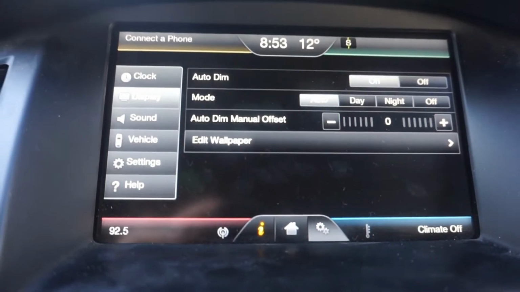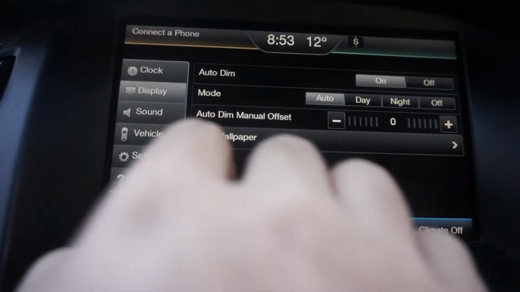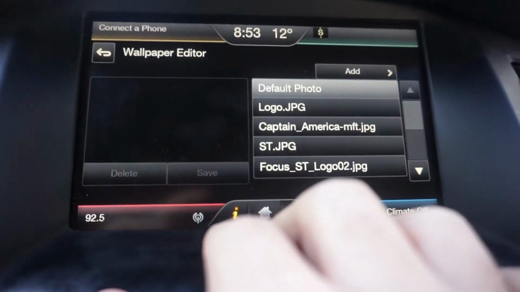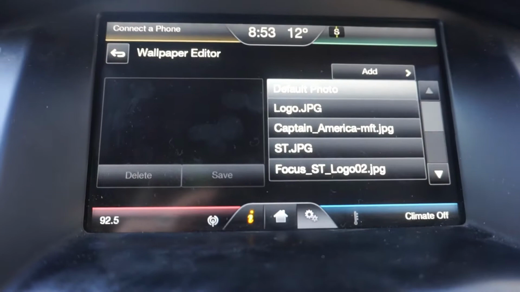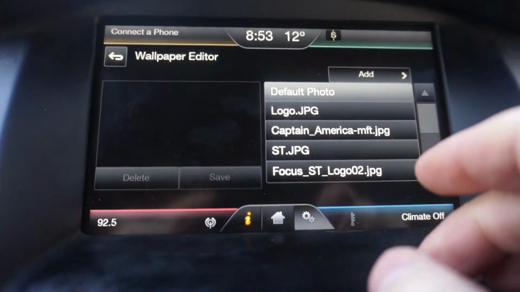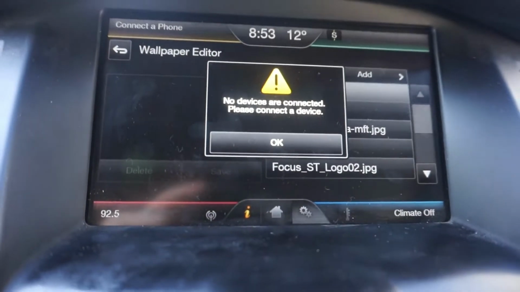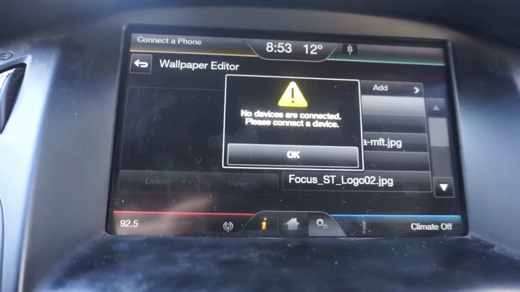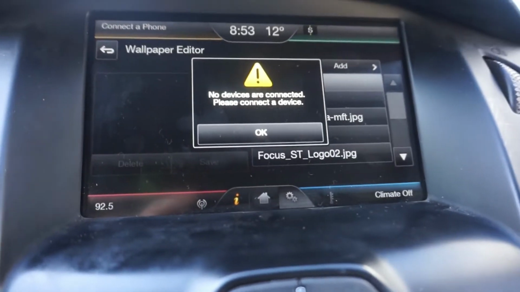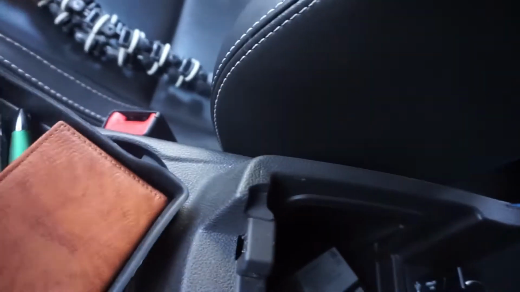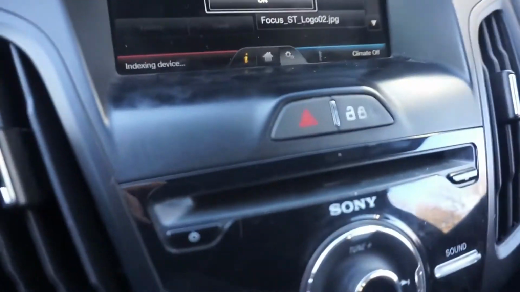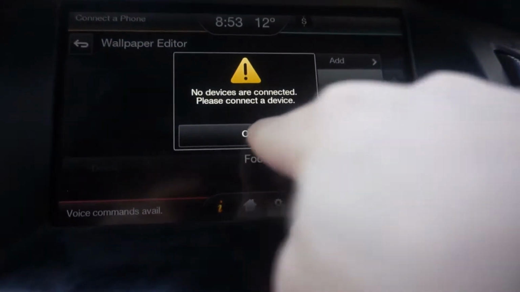If you go into your settings, go to display, and hit edit wallpaper. I have some preloaded on here, but I'll show you how to put it on a flash drive and edit it. If you go to add, it tells you there's nothing connected. So what I've already done is I've put one on my flash drive, which if you've already fiddled around, you know exactly where it goes. We're going to plug it in, and then we're going to go back up here. We're going to hit OK.